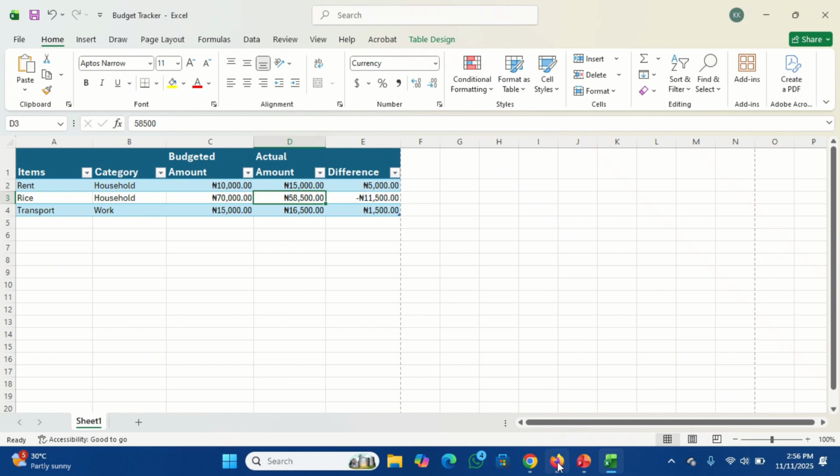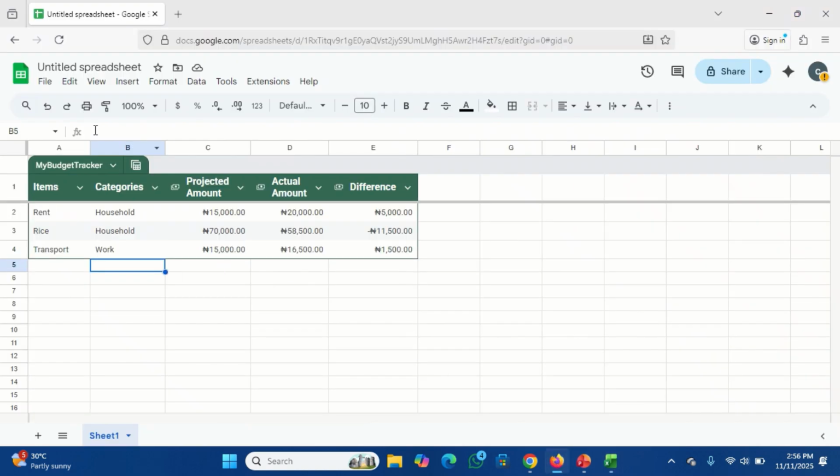Now for Google Sheet, it's quite easier. All you need to do is, here you see untitled spreadsheet, you click on it, delete the untitled spreadsheet, and you can now put in budget tracker and press enter, and it will automatically save for you in your Google Drive.